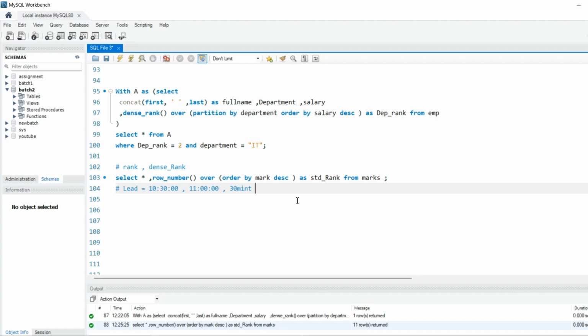So like that you can do it, but I covered this topic especially for rank and dense rank. It is very important. Okay, so that's it for today.